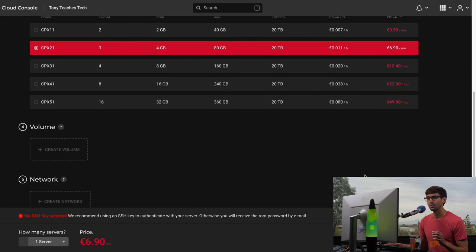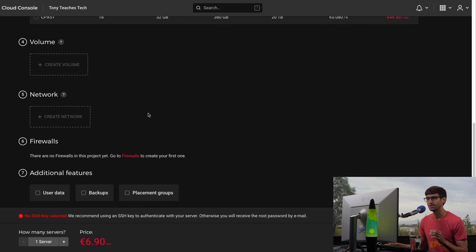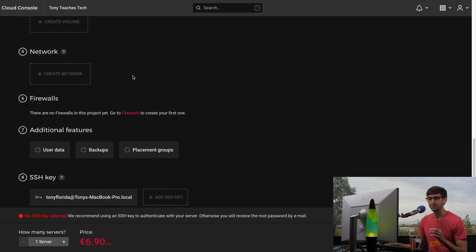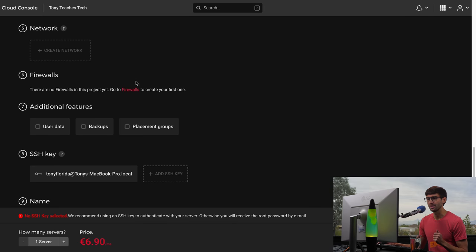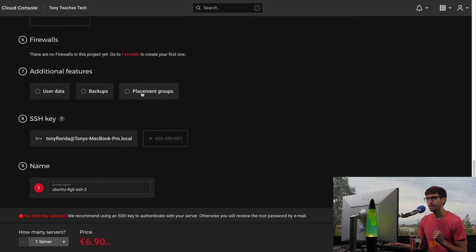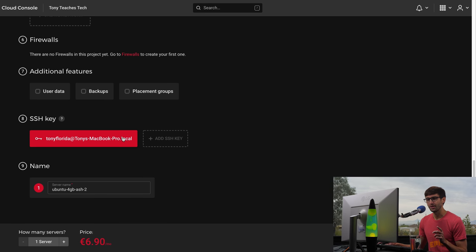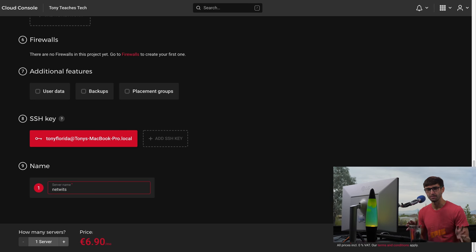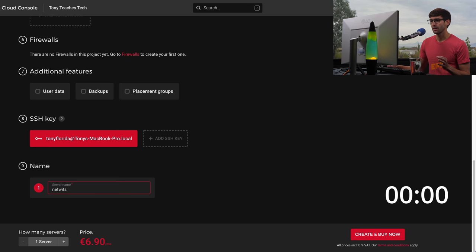Okay, so you can add additional storage space if you want to. There are some other optional options that you can configure down here, including a firewall, but we're going to skip through that. I will use my SSH key, which is going to allow me to log in via SSH without a password, which is a good thing. And then for the name of this, I'm going to call it NetWits, which is going to be the name of my website that I'm creating. So let's go ahead and create this instance.